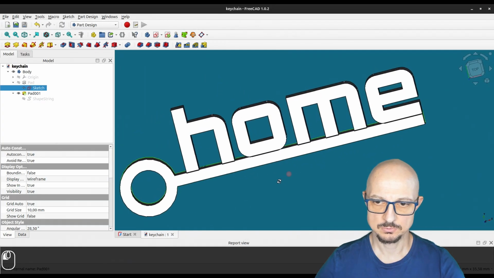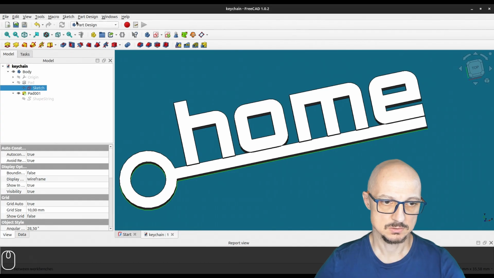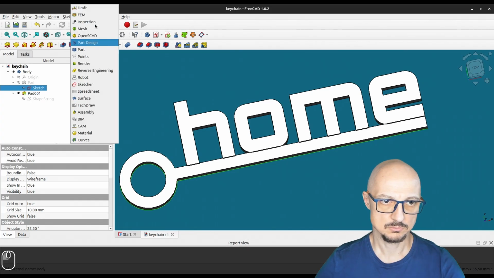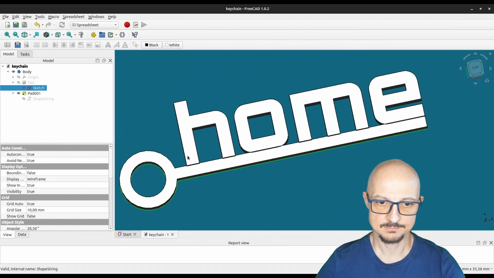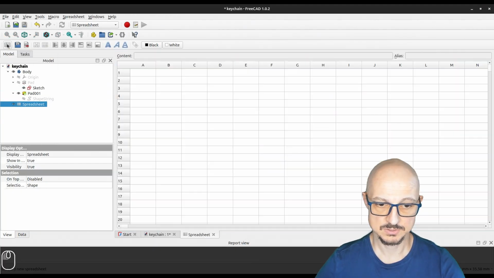Here we are in FreeCAD, we have our home keychain, and we will create a spreadsheet. How do you do that? We go to the spreadsheet workbench, and actually it gives us nothing else but the ability to create a new spreadsheet here, create spreadsheet. And we have a spreadsheet, and we can add items here.